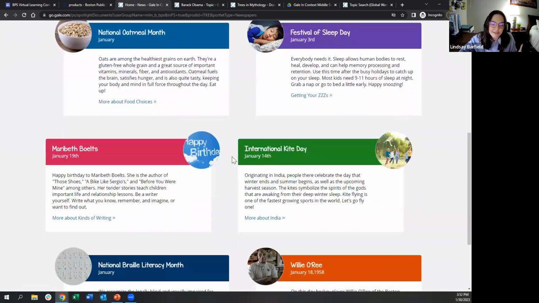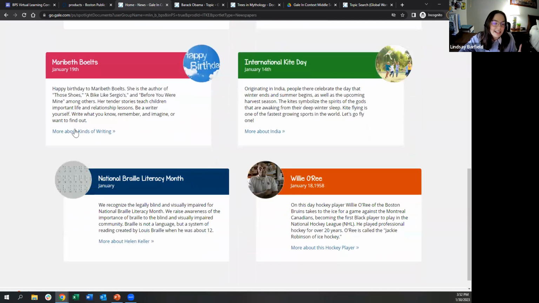So we've just got this really fun news page built out that teaches students what's happening that month, but then also gives them more information about it. So we've got National Braille Literacy Month, and students can read more about Helen Keller and learn about somebody that read Braille.